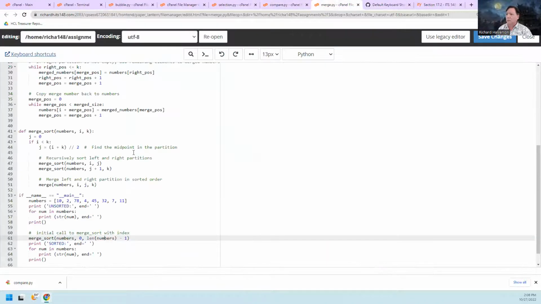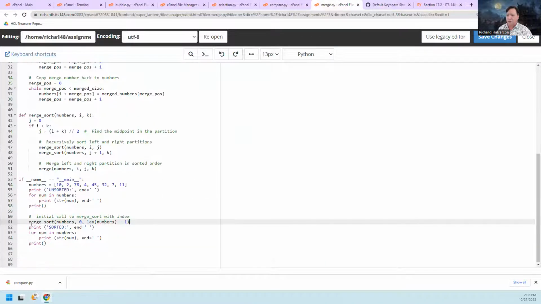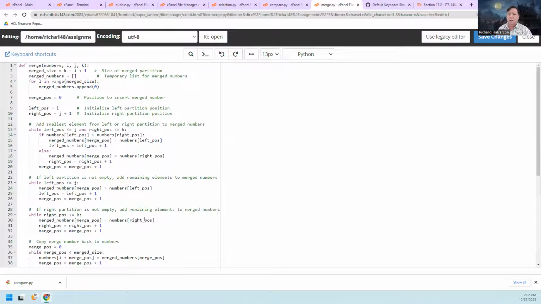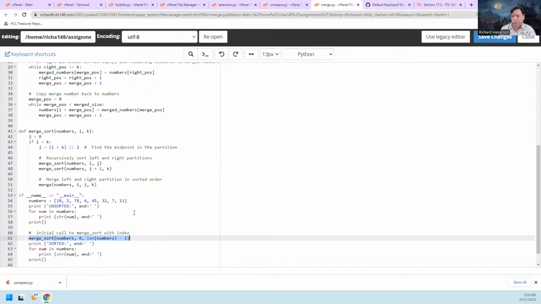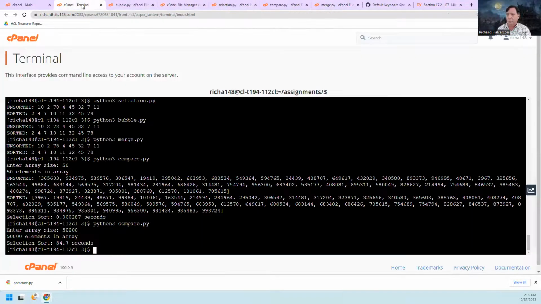So merge sort has got to be called like this. Yes, merge. This calls merge sort twice. So let's go back to, oh, let's just check here. Oh, okay, it's done. Look, it's done.